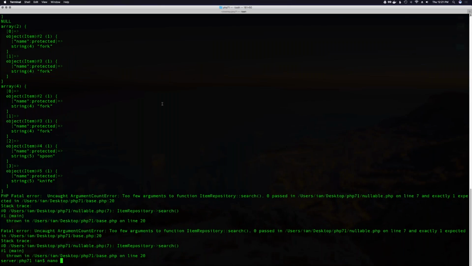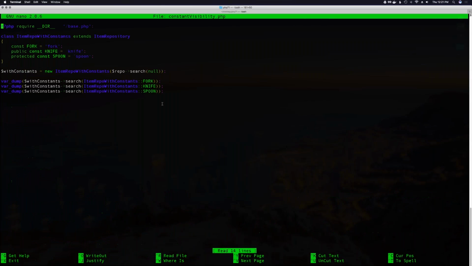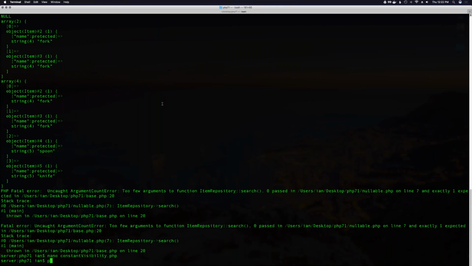So, if we look here, I went ahead and extended that existing repo with a few more things, namely constants. So this one is public visibility, as is this one. And, well, from the outside, there is no spoon. I go ahead and grab stuff from the old repo, put it into the new one, and let's see what happens when we search with each of these constants.